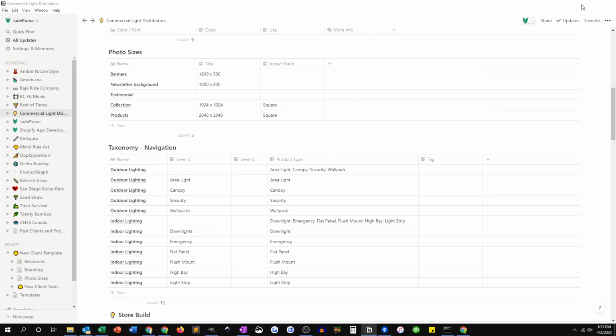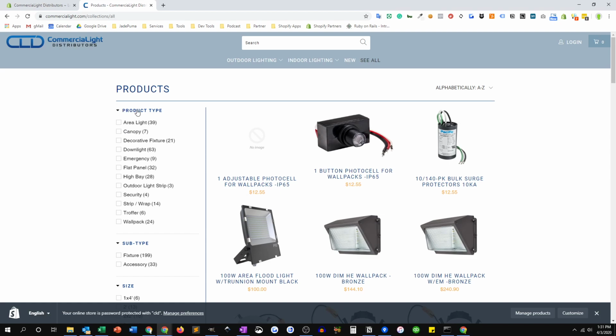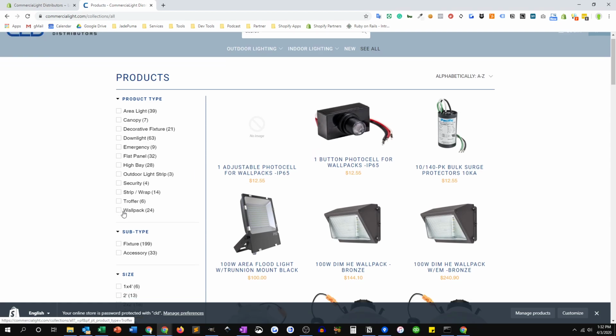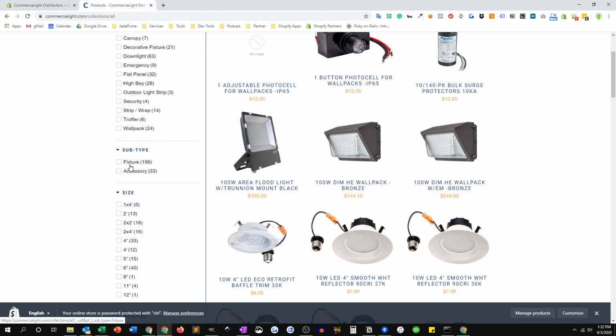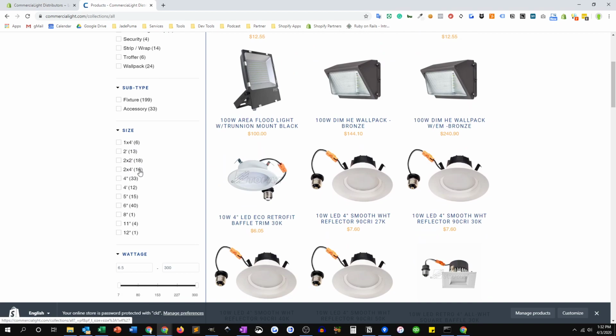So back to here, this is just a list of product types. This isn't pulled by tags, it's just pulling the product types. And then the subtypes, these are tags. The sizes are tags, and we're going to get into the filter app in a little bit and show you some more details about it.